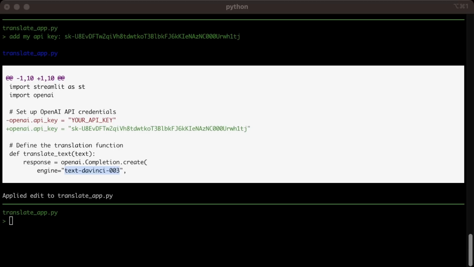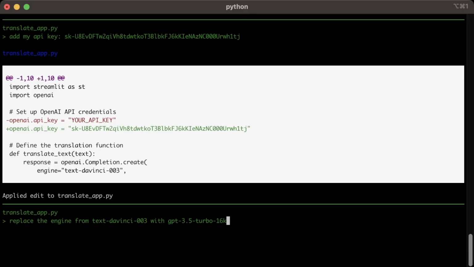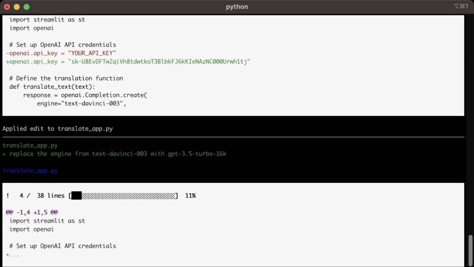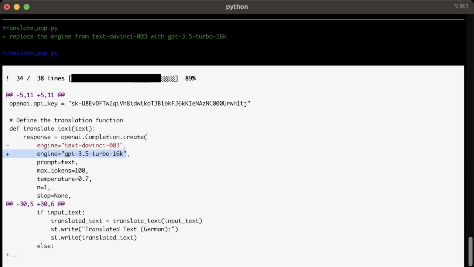Now, one thing that I noticed in the code is that it's still using text-davinci-003 as a model. Let's ask it to replace it with GPT 3.5 Turbo. So I'm going to ask it to replace the engine from text-davinci-003 with GPT 3.5 Turbo 16K. And let's see if it will be able to update the code for us. So let's see. And yes, indeed, it updated that.